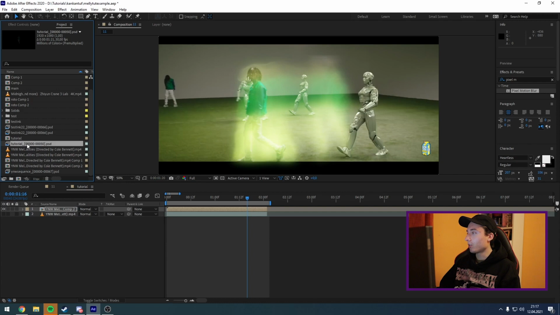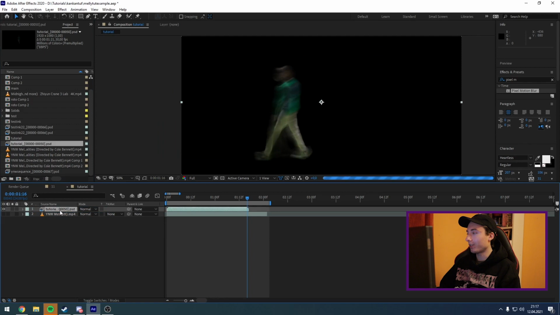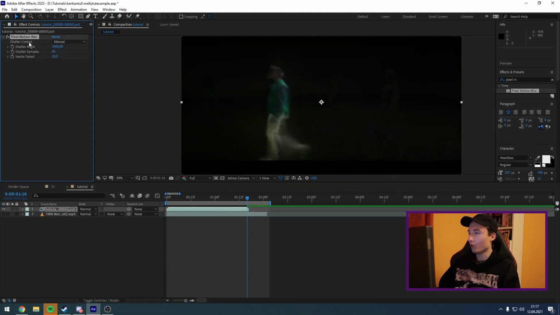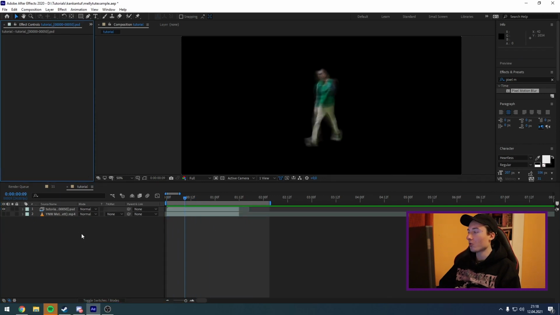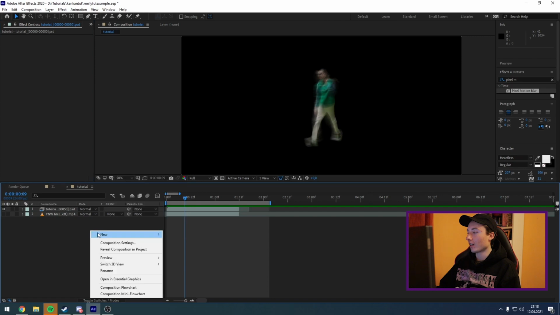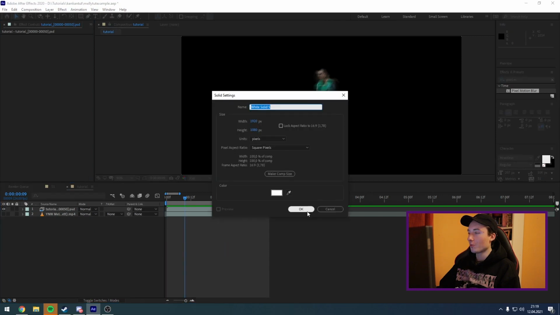What you want to do now is hold Alt and drag it on top of the composition that you made. This is just going to replace it. And now you can delete the pixel motion blur effect on this. And now you can see it's going to play back really smoothly and it's a lot easier to work with. So what you want to do now is create a new solid. So the way you do that is right click down here, click new and then solid. Just make it white for now.